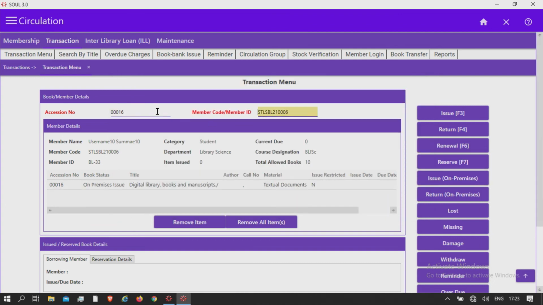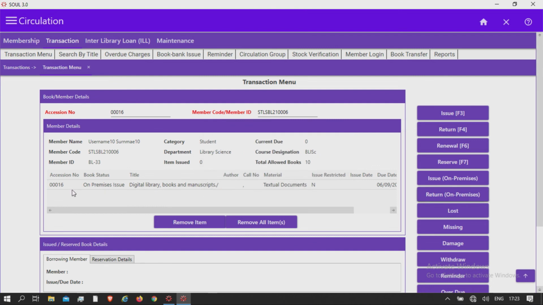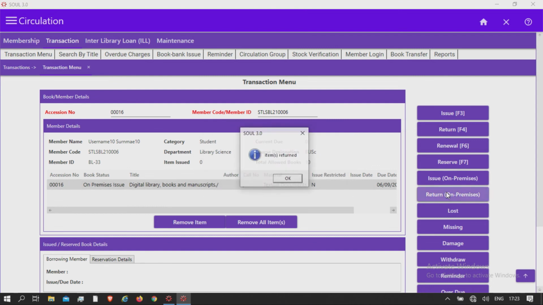Return on premises. To return any item which has been issued either on premises or overnight, just enter the accession number and press the Return button. The item will be returned. If that item is overdue, you will be prompted with a fine calculation window.